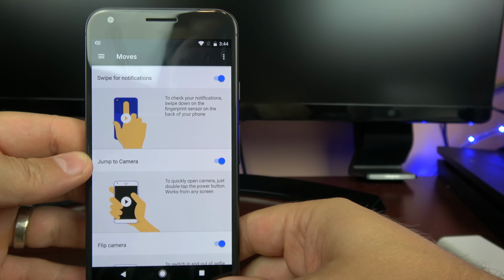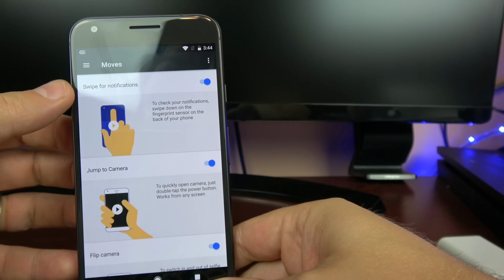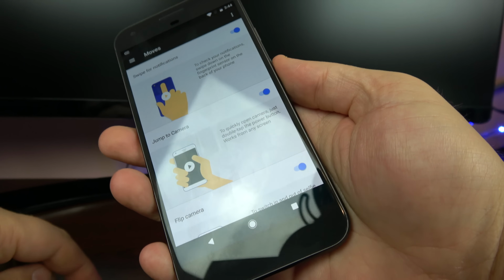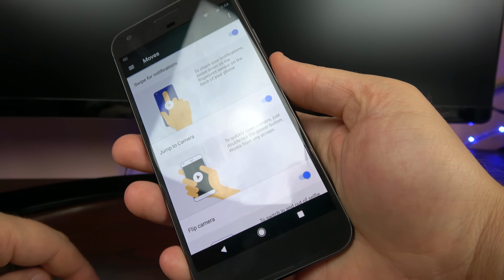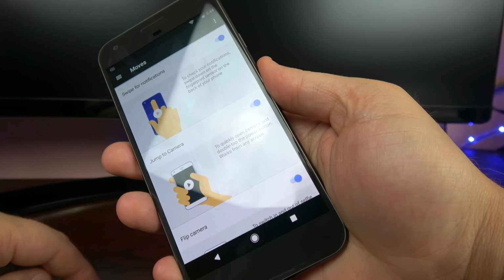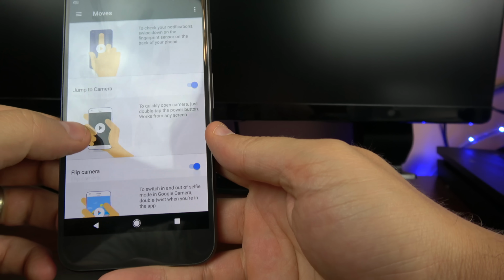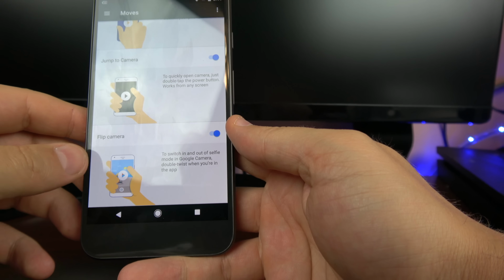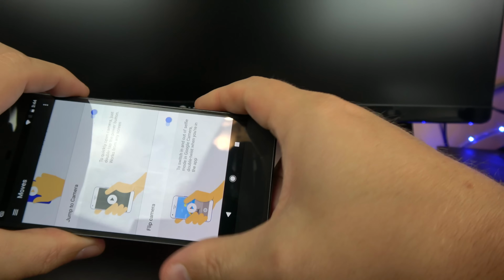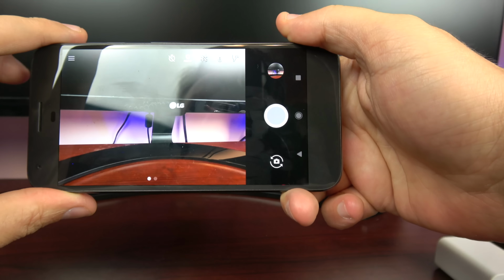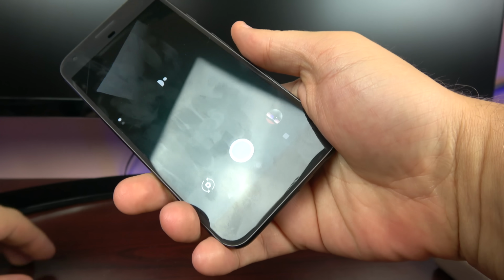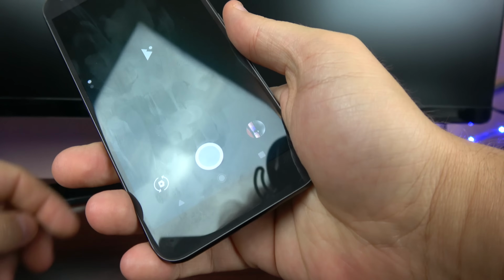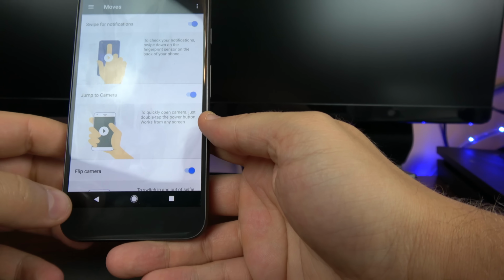So with this, you also have moves, kind of like your Motorola phones. So you can see here where you can swipe for notifications. So I have that set up on the back. So if I swipe down on that fingerprint sensor, you can see that it pulls down my notification shade. Jump to camera, which I showed you earlier. If you double click on that, it'll jump to the camera. Now this is nice too. So once you have the camera mode, if you double flip your wrist, it'll actually go to selfie mode. So there you can see it's using the back camera. Double flip. Just like that. So I really like those features.